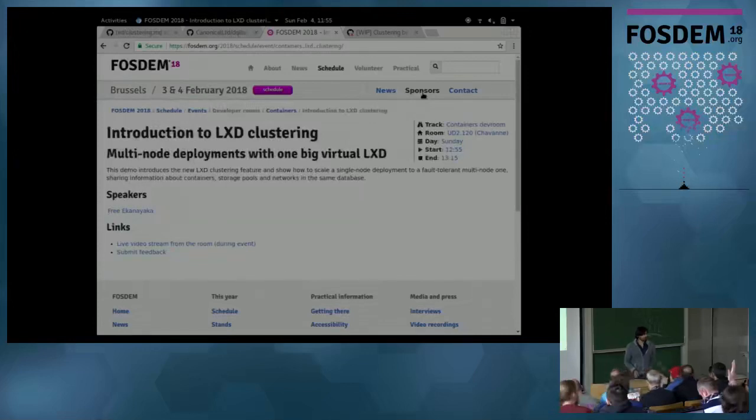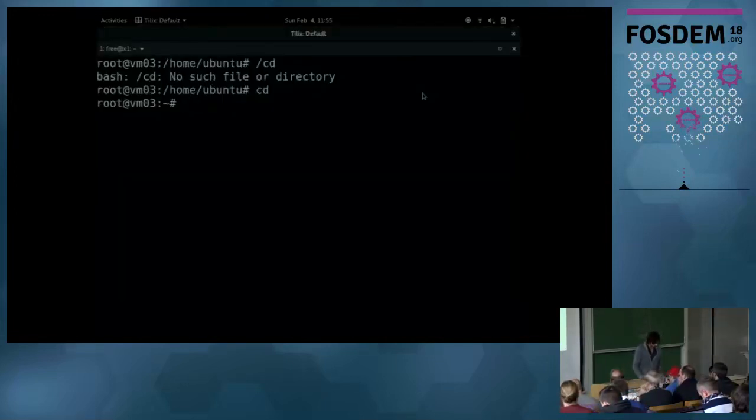Okay. So there was a presentation before, but it's container management for system containers. That means your container will look like a virtual machine, so to speak. So I'm not going to speak about that. I will assume that you know something about it.